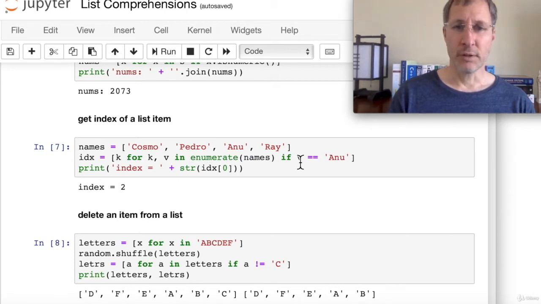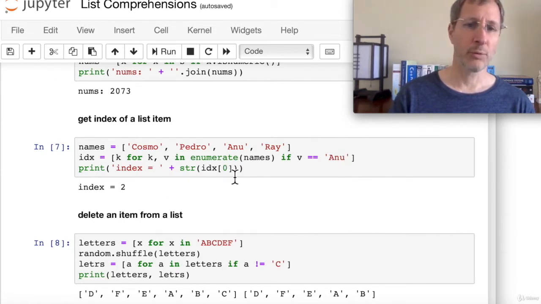Our test is if the value is equal to Anu. Okay, so that means here, then the key is going to be equal to 2. And then what do we add to the list? Well, we add k, we add the key, we add 2. So at the end result here, we get a list with just a 2 in it, because that's the only one that passes this test. And then when we print out the 0th item in the list, of course it's a 2. It's a 1-item list.